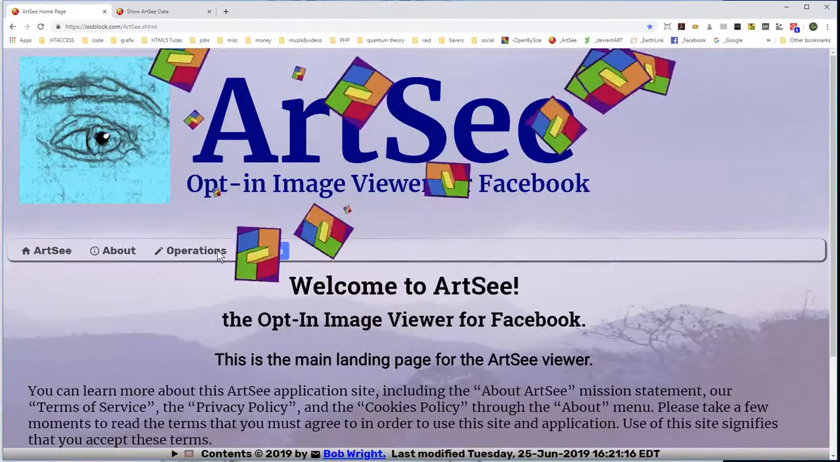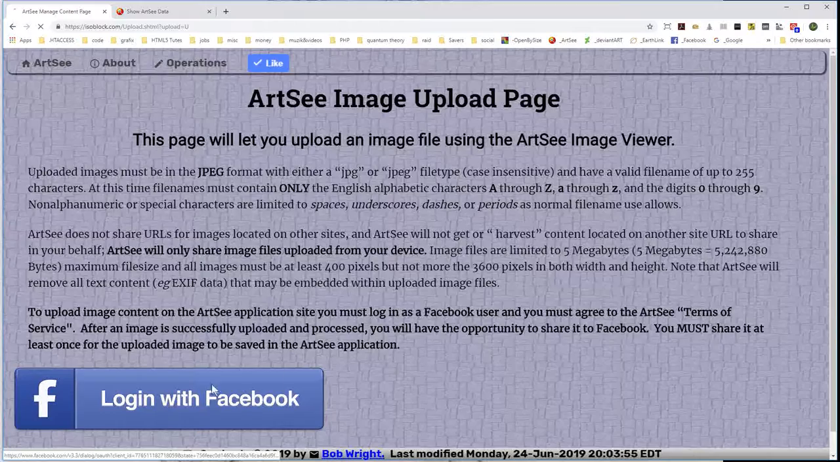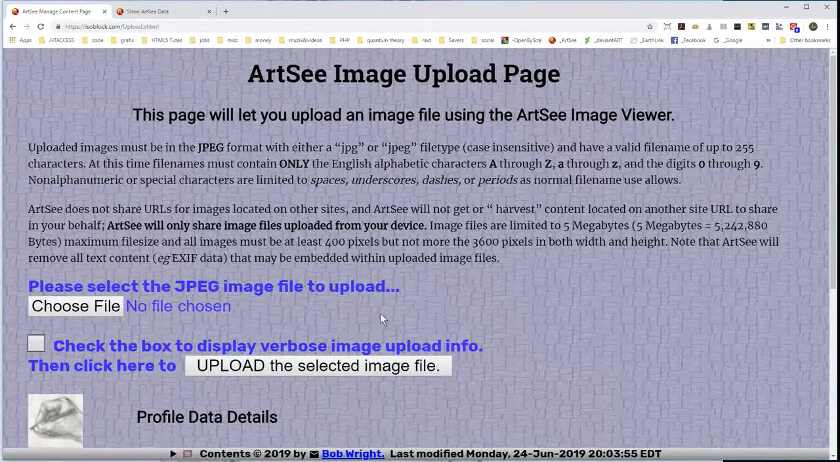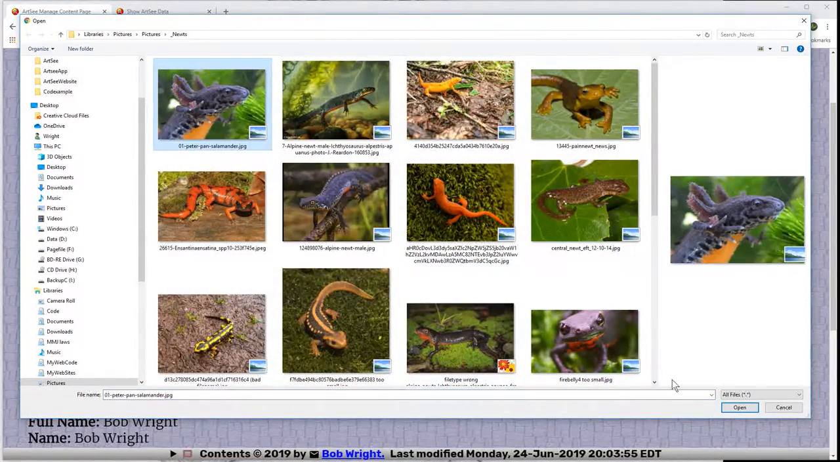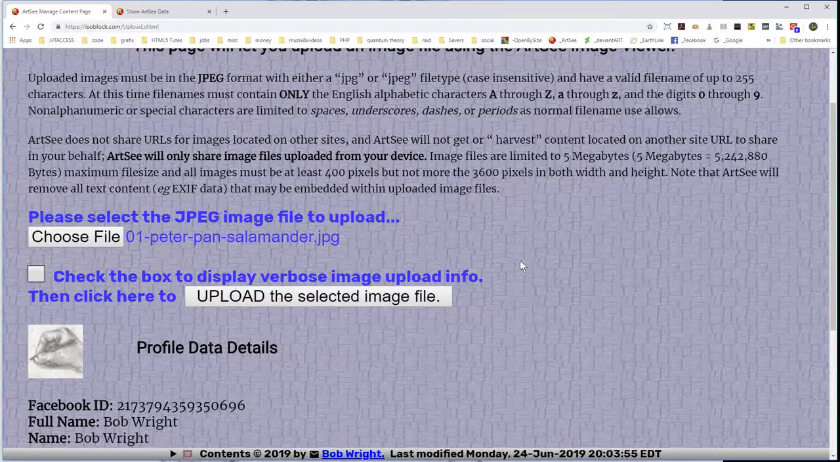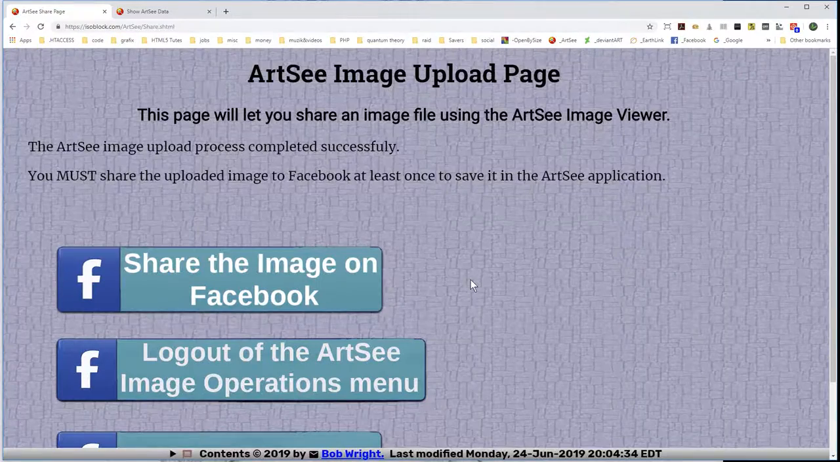But let's go back, and this time let's do an upload. We've already logged in with Facebook. We didn't log out of Facebook, we just logged out of the opportunity to share the image. And let's choose a file again. And just for the sake of the discussion, let's choose the same file. And this time, let's check the verbose and see what difference we get. And look, it tells us about the size of the file and so on and so forth.